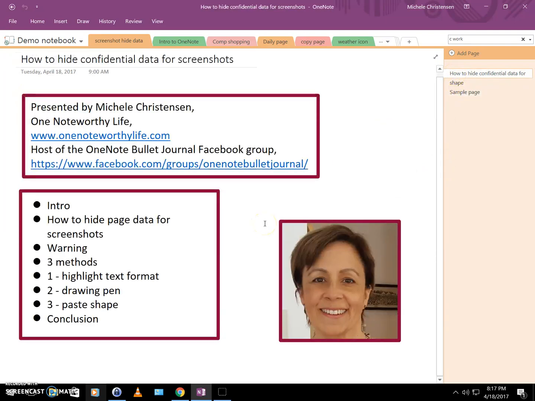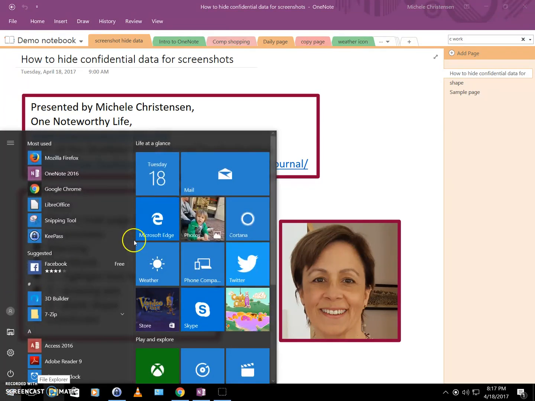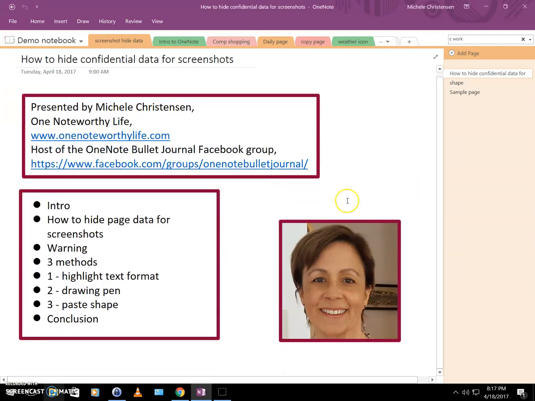Now, as far as actually creating the screenshot, you can use whatever tool you have on your machine or your device. I'm using a Windows machine, so I use the snipping tool, and I'm going to show you where that is. It's right over here in my Windows app menu. It's called the snipping tool. If I'm on my tablet or phone, I will use the snipping tool that comes with that device. But you can use any snipping tool that comes on your machine or your device to make your screenshot.